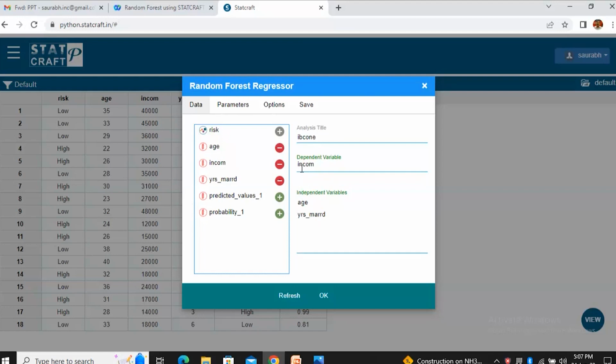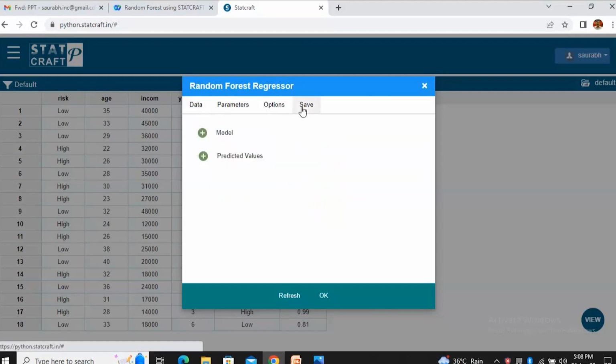So that is the filter we have kept, so that you don't need to worry about whether you are using the right variable or not. If by chance you are using a wrong variable with a wrong measurement level or a wrong data type, then STATCRAFT will not accept it. And it will give you a warning that you need to relook at the measurement level and the data type of the dependent variable. Now again, you can save the model. I can give the model name as income, right? And the predicted values, right?